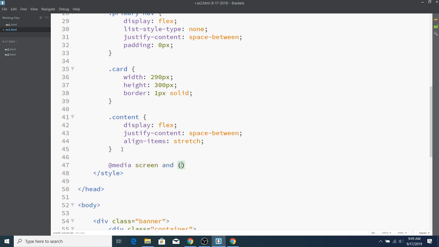Screen and max width 600 pixels. So we're saying, okay, everything above here is going to be normal CSS. But as soon as we hit 600 pixels, we're kind of getting into mobile device territory. There are more formal descriptions of what are called breakpoints, but I'm just being kind of lazy. There are sets of tablet, large mobile, small mobile, and so on. But 600 pixels is a good round number to work with.